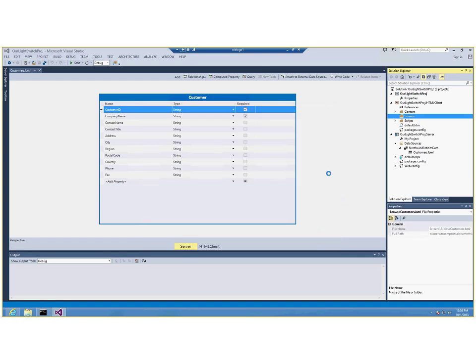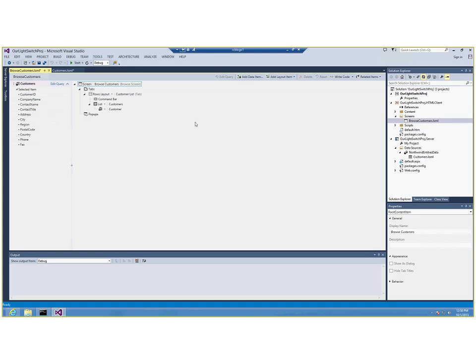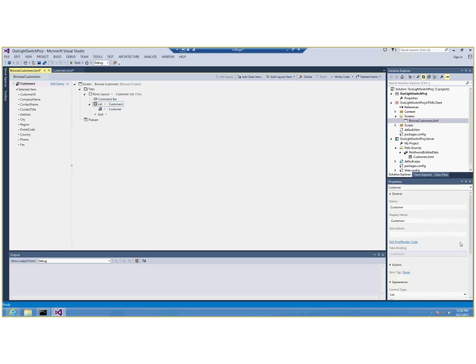So this is going to make us a very simple screen. It's going to have a list control, and it's basically going to list out some records from the Customer entity. I'm going to do one more thing. What I want to have happen is that when I select a customer record, it brings up a view screen with additional detail about that customer that I've selected.